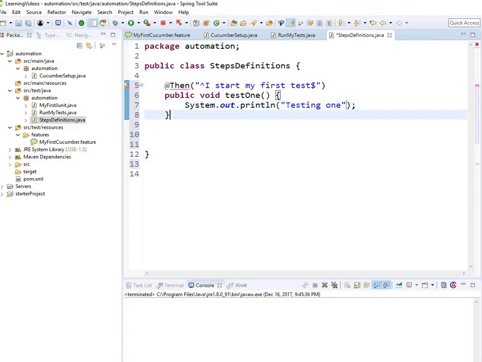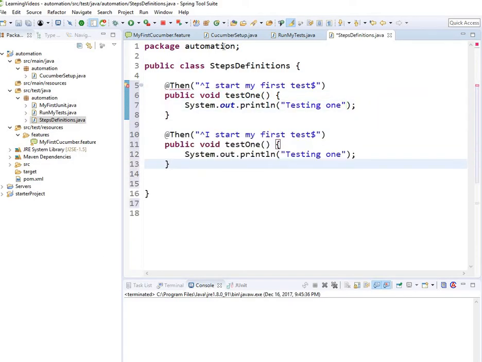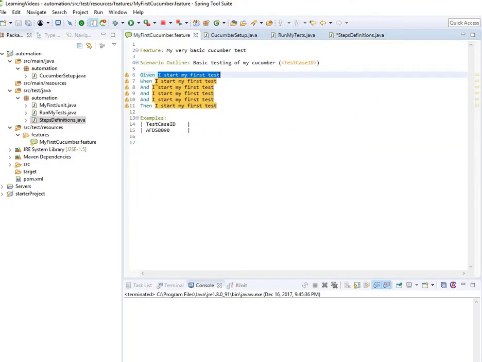Okay, so that basically covers the first row. I'm going to write the other tests. What that name is, I start my first test, I start my second test, third test.